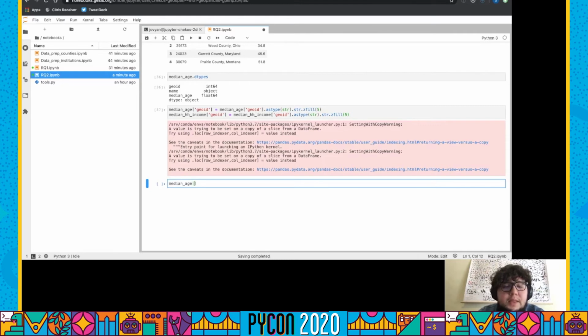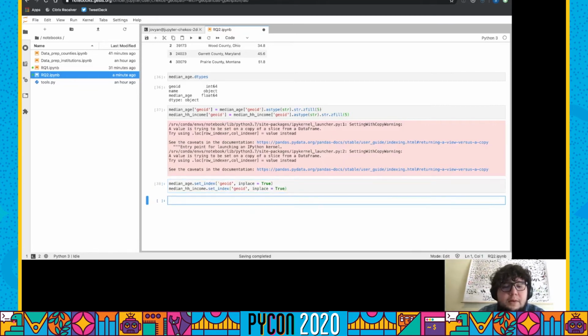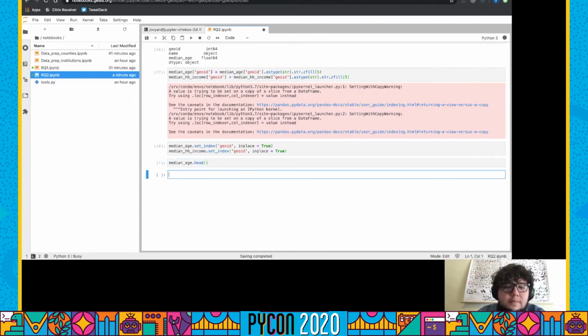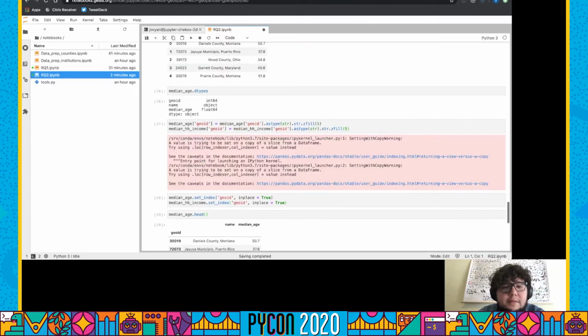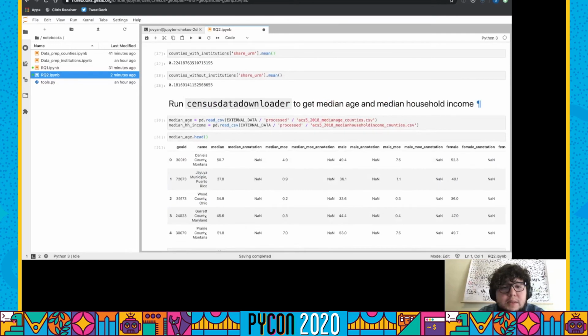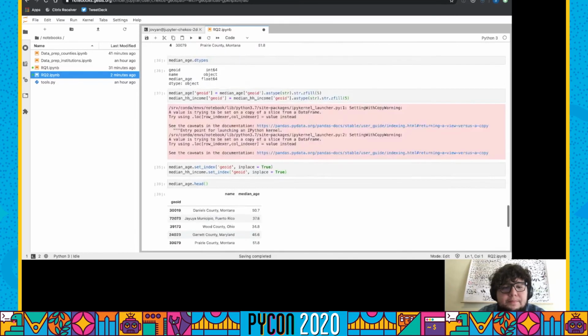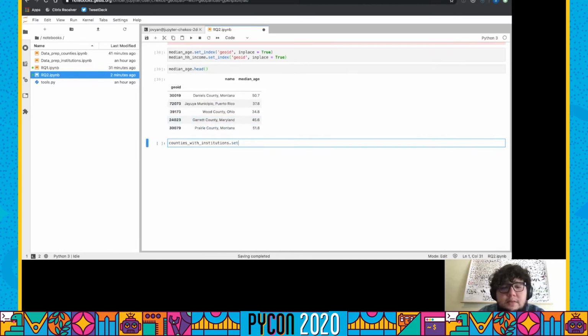Okay. So next thing, we gotta set this GeoID as the index, like we did before, right? Median age, set index GeoID, and we're just gonna do it in place equals true. Same with income, and now we have median age. Perfect. And our working file is this: counties with institutions and counties without institutions. Counties with institutions, let's set index GeoID in place true. Same with counties without. Set index GeoID in place equals true.